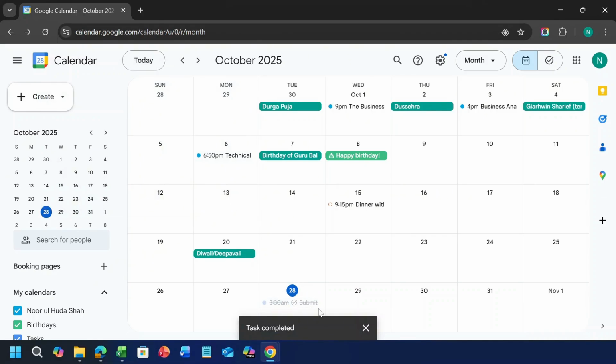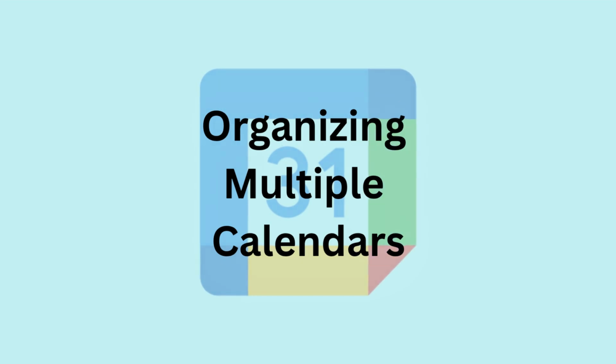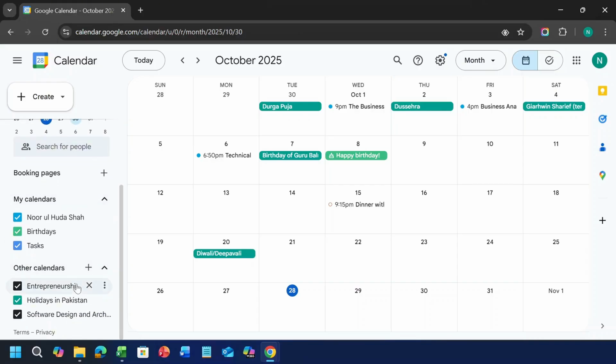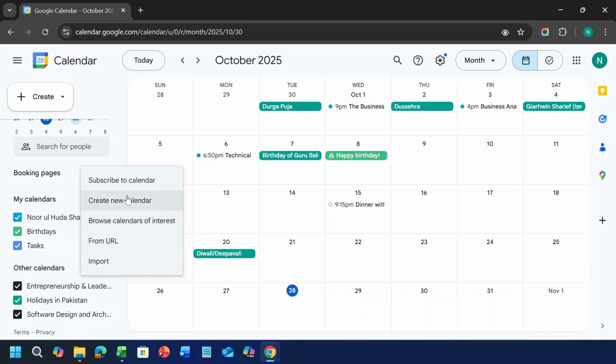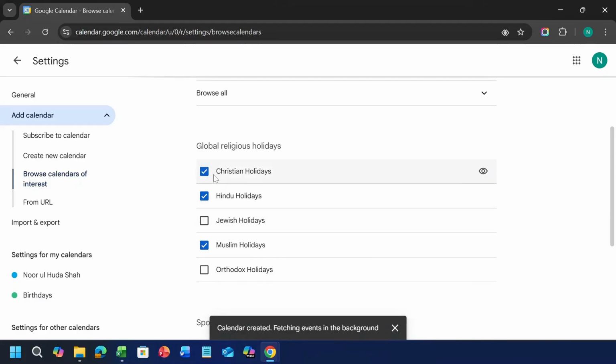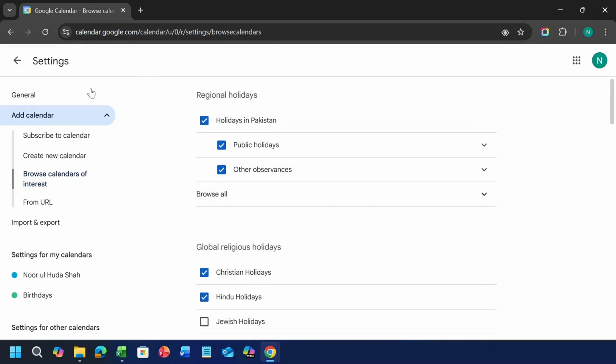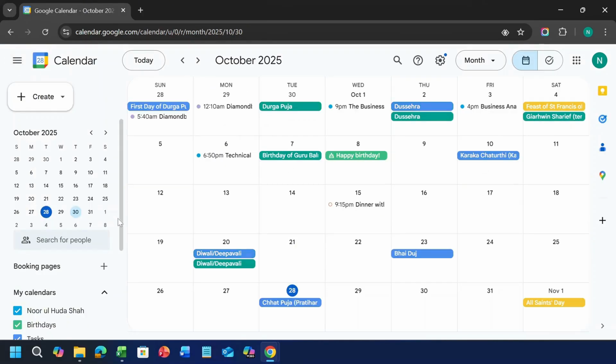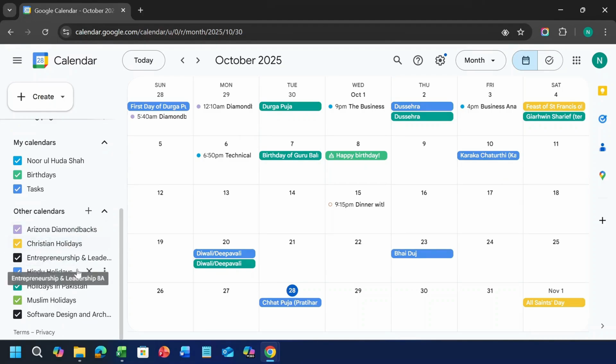It is possible to have not only one calendar, so I'm gonna show you how to organize multiple calendars. Besides your own calendars, you can use other pre-made calendars. Click on the plus icon and of course, guys, you can import calendars from outside and you can click on browse calendars of interest. Here you can check to add or follow any of these calendars. For example, holidays, sports or other. Once you checked all of your interests, just go back to see that under other calendars, all these calendars you checked are visible here now.